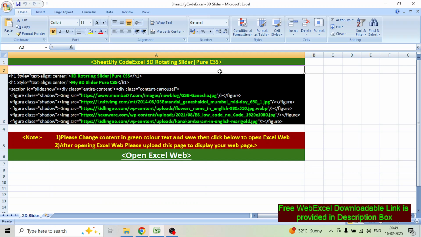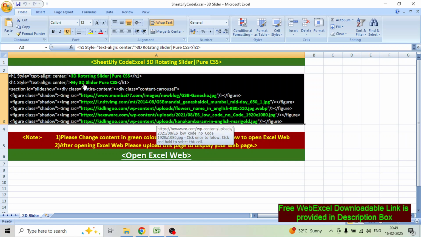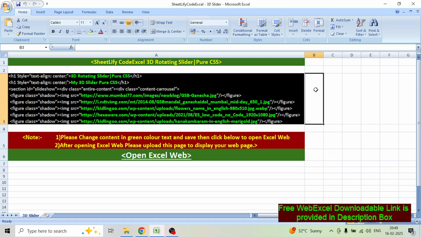Here in the Excel file, you can see the slider code. Here it is a 3D rotating slider, pure CSS, and other details with some image URLs. Now go to SheetLify.